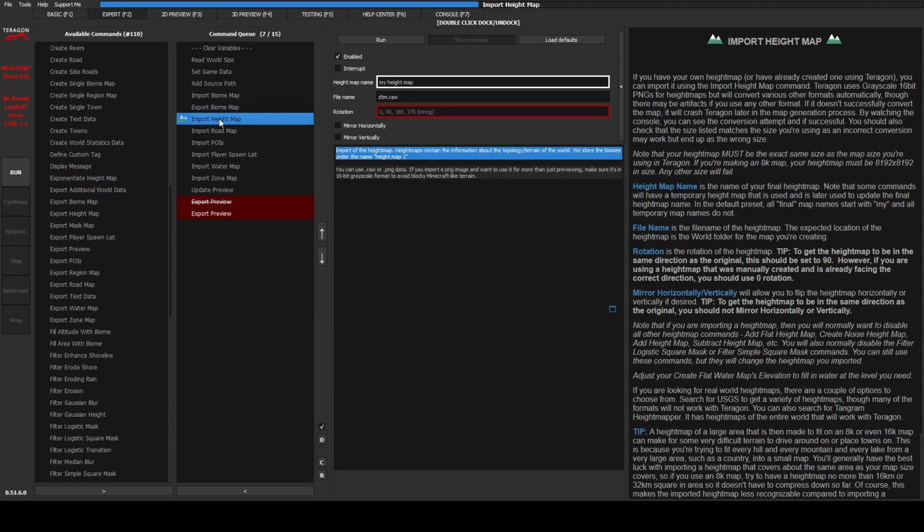If we look at import height map, very similar to what we had for import biomap, except this is your height map. The file name is normally going to be a DTM file name, unless it's some map that you got from somewhere else. If it is a height map for 7 Days to Die on a map that's already being used, it's going to be a DTM file. If you got it from some other source, it could be named something else. You just want to make sure you're using the correct name.